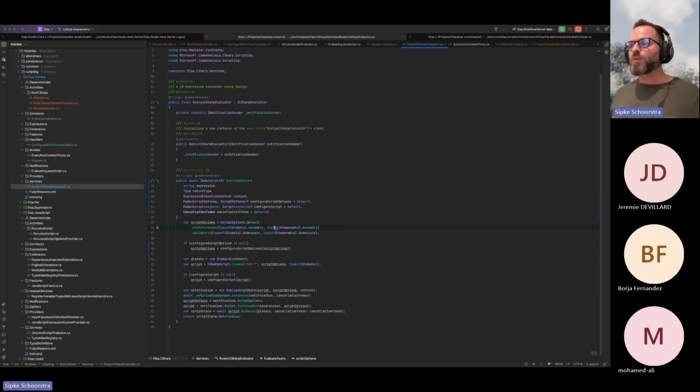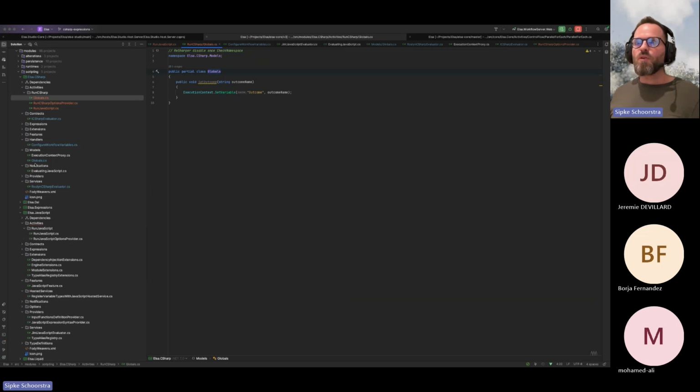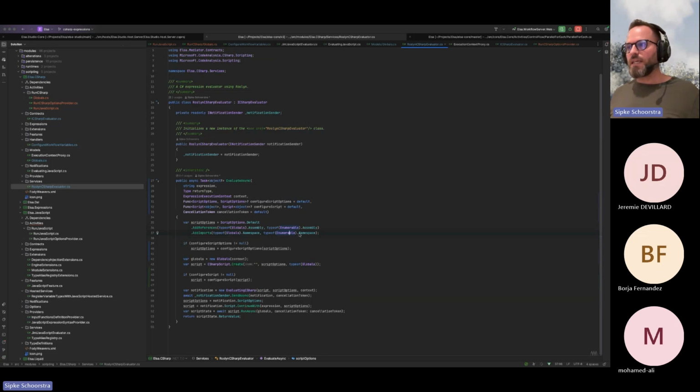And typeof enumerable. This is how I add the System.Linq assembly. And here I'm adding using statements using the add imports API. So it's adding the namespace of the globals thing, which is Elsa C# models. So all the models that I have here will then be available, and all of the System.Linq namespace.